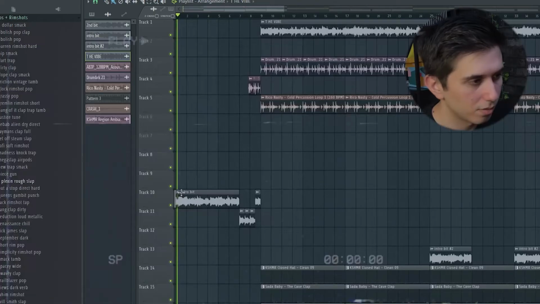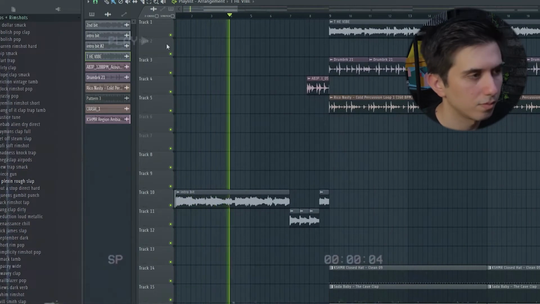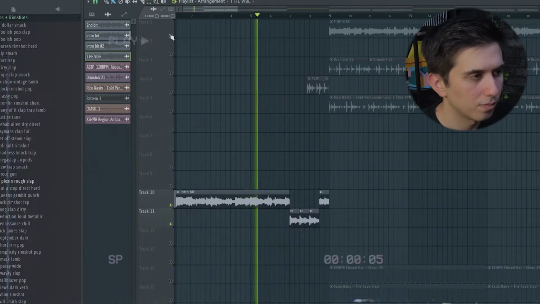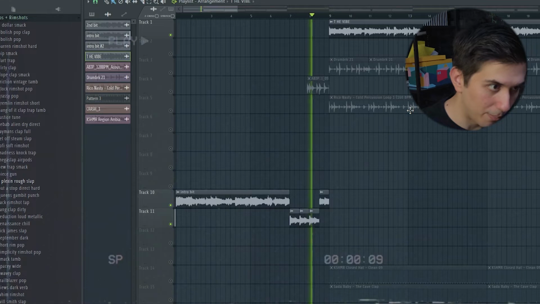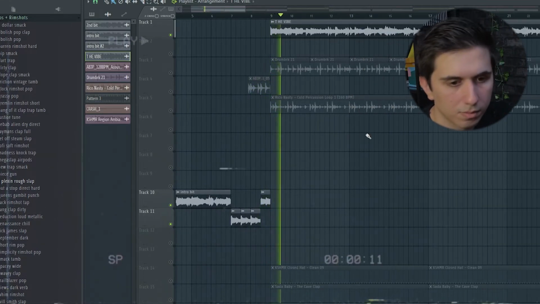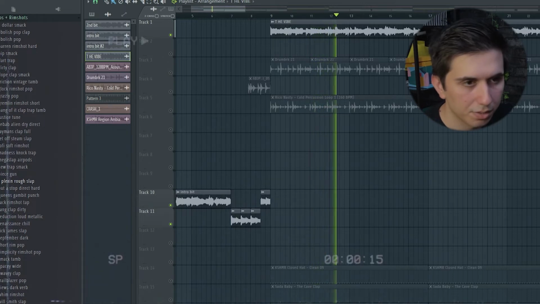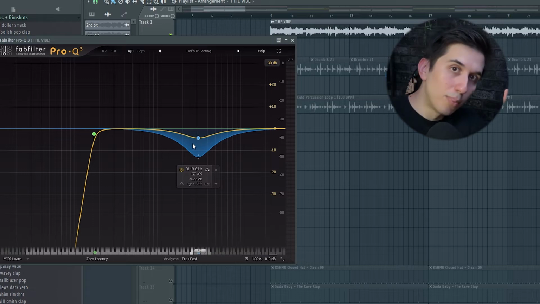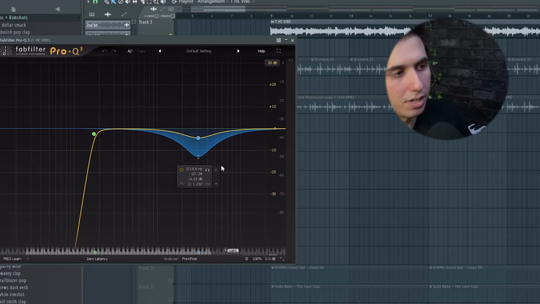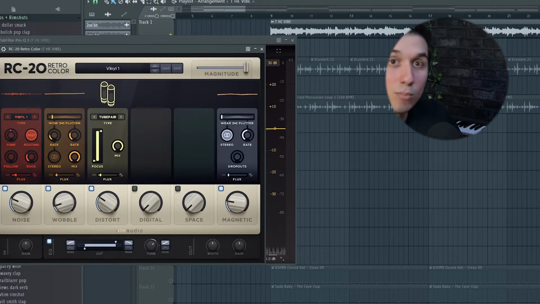There's 3 sections that I've sampled from the song. So the intro bit goes like this. And then we go into the main sample. I've used the dynamic EQ, only to push those frequencies down when they're getting out of hand. And then RC20 just to make it more of a vinyl vibe.